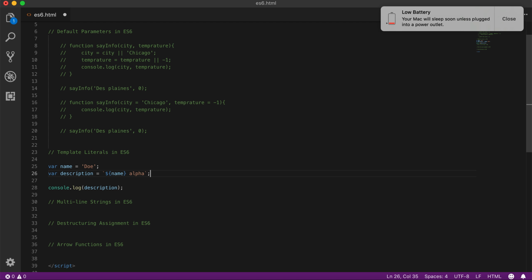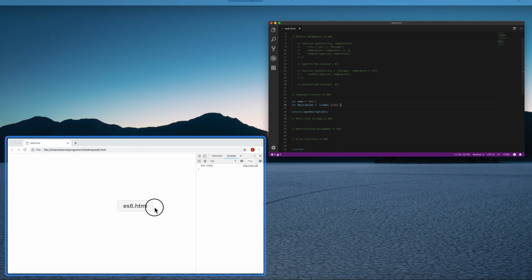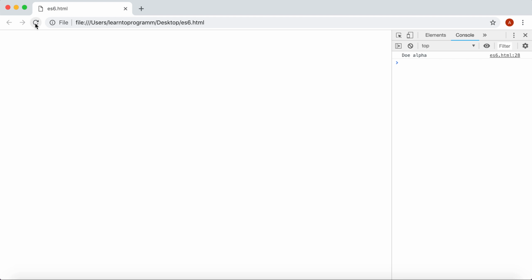So this looks much cleaner, and it would be very helpful when you're writing a lot of code with a lot of long strings to concatenate. So this is going to work the same as the other one, and it looks cleaner and better. I hope you guys practice using this. Let's see how it works.